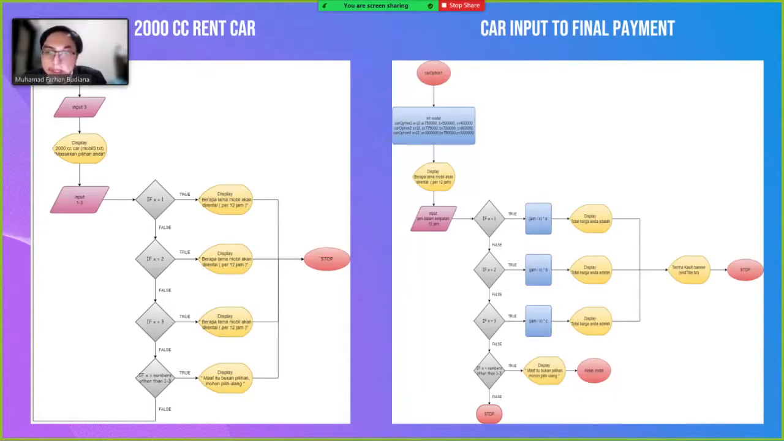But if it fails, if you input any number other than 1 to 3, it will display "maaf itu bukan pilihan, mohon pilih ulang", and it will go back to the car class. And if it's false, it will stop the program.